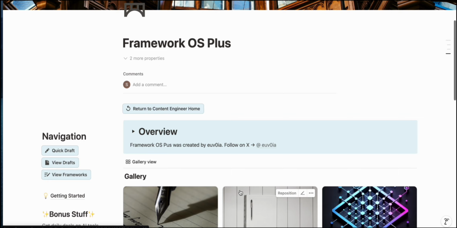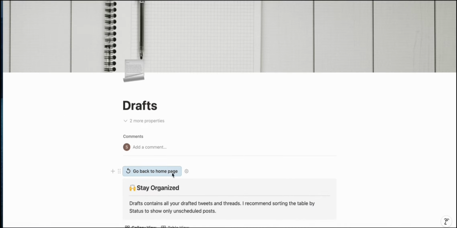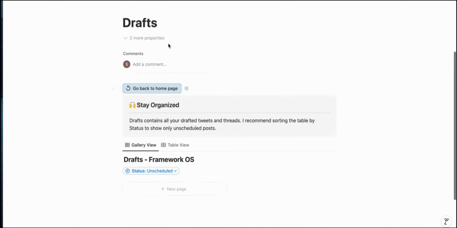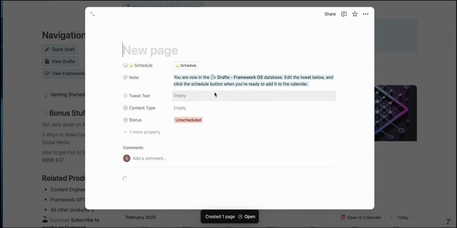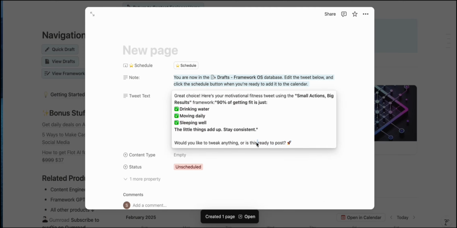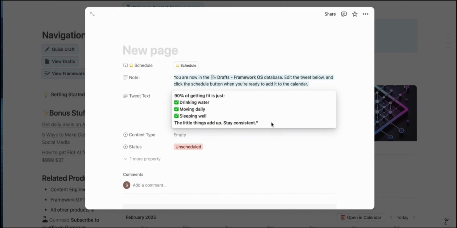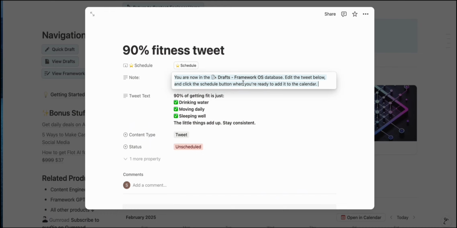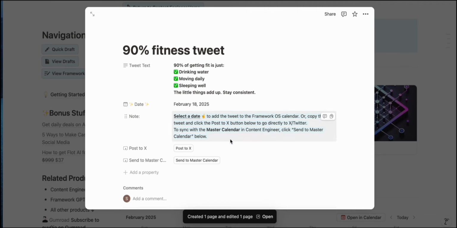So if you have access to Framework OS Plus or Framework OS actually of any version or Content Engineer, then you can schedule that response by just creating a new draft inside of the drafts database. So you could hit quick draft like this. You would paste the text that ChatGPT gave you, delete anything that's related to the description. So that would be the tweet that we'd want to do, and then we could say that's a tweet. And then if we want to schedule it, so we can say this is like 90%. That's just for reference. All right, we could schedule it like this, and then we can set it for a date. Let's set it for the 18th this time.